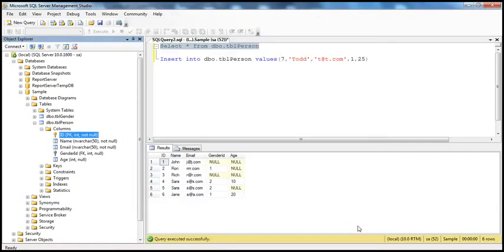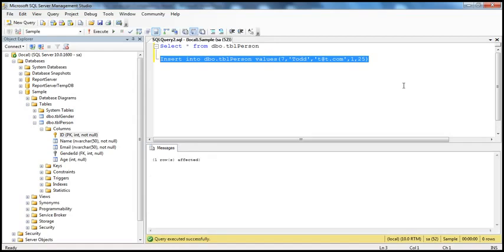If a column is not an identity column, then in SQL Server you will have to supply a value for it. For example, when I try to insert a new row into this table, how many columns are there? We have 1, 2, 3, 4, 5 columns. So we have to supply the values for all the 5 columns, including the ID column. Let's say I want to insert Todd's record. So the ID is 7, name is Todd, email, gender ID, and age. If we execute this query, it gets inserted fine.